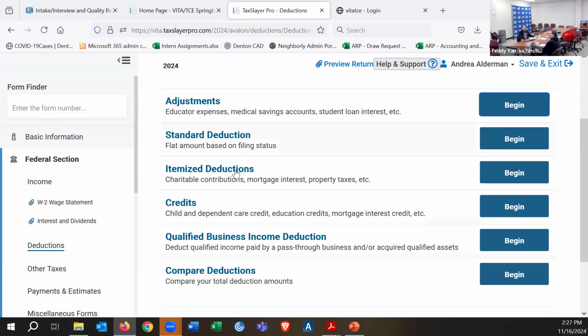I'll also point out in the menus, deductions, for some odd reason, this is another place where I disagree with how TaxSlayer organizes things. For some reason, adjustments, deductions, and credits are all under the deductions menu in TaxSlayer, which doesn't make any sense, but if you need to find them, this is where to find them.